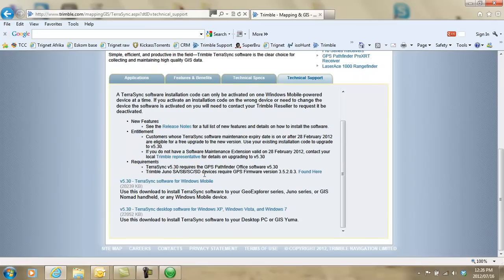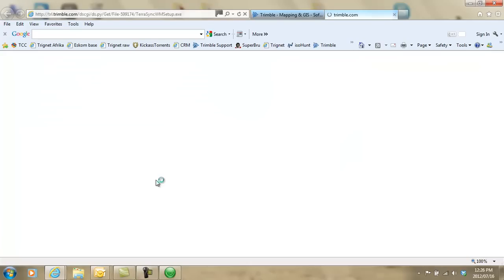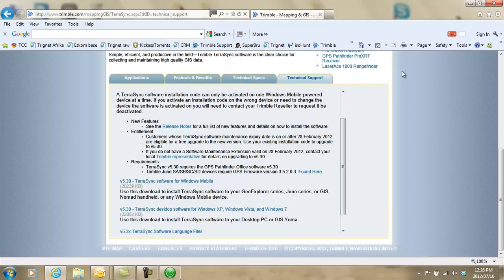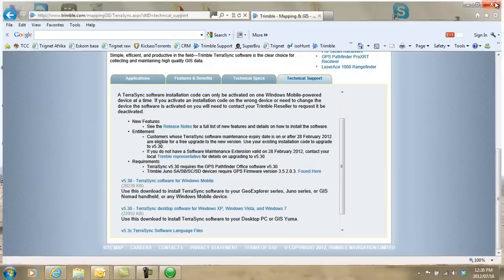And then it will open another page, and you choose the one for your Windows Mobile, TerraSync software for Windows Mobile. This TerraSync here is for your desktop computer. So then you click on that, and you download and you save that to your computer anywhere you want. I'm not going to save this now because I already have all the copies of TerraSync. I'm just going to close this.